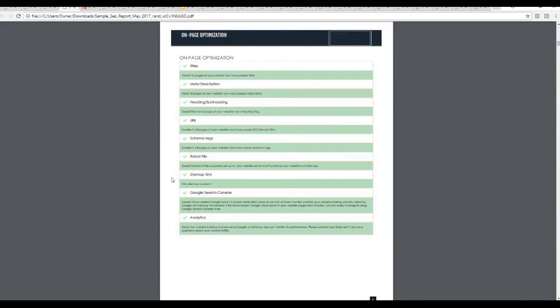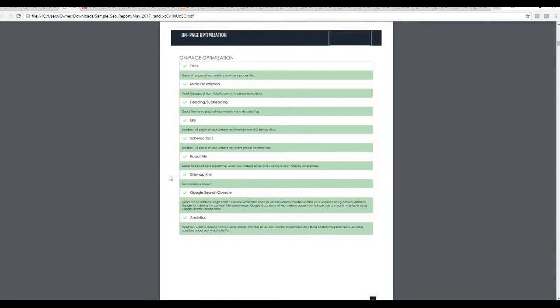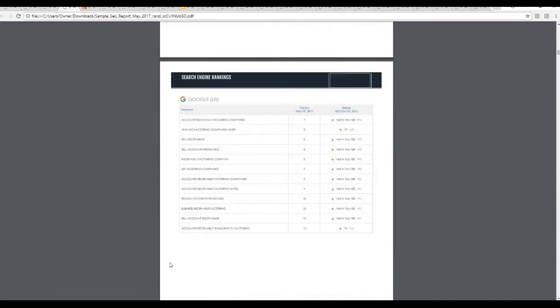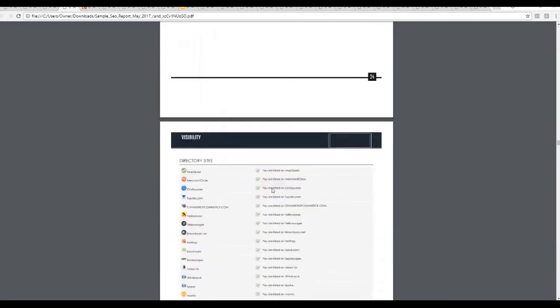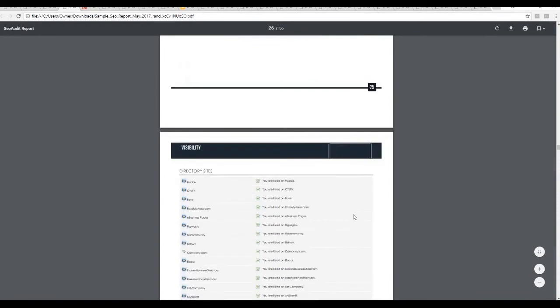And this report is mainly generated for the client. So it's going to be a work report and an analytics report at the same time, generated depending on the service, up to a weekly interval. So it's going to have an on-page optimization audit and check that's done. An overview of the search engine rankings. A visibility overview based on directories, review sites, and social media sites. A complete breakdown of the directory sites, which it is going to continually monitor.